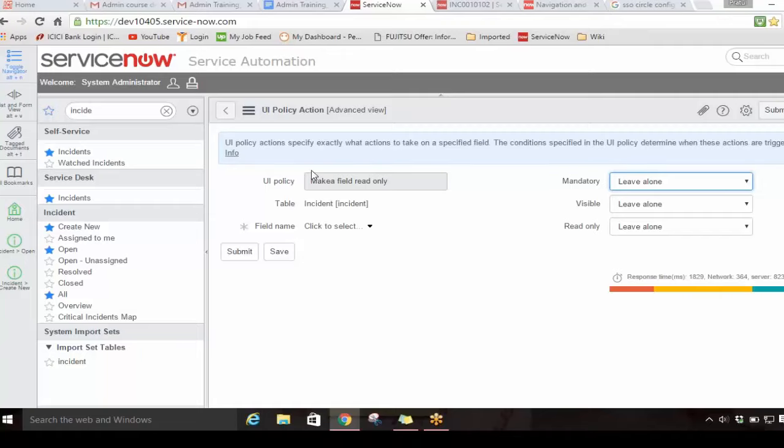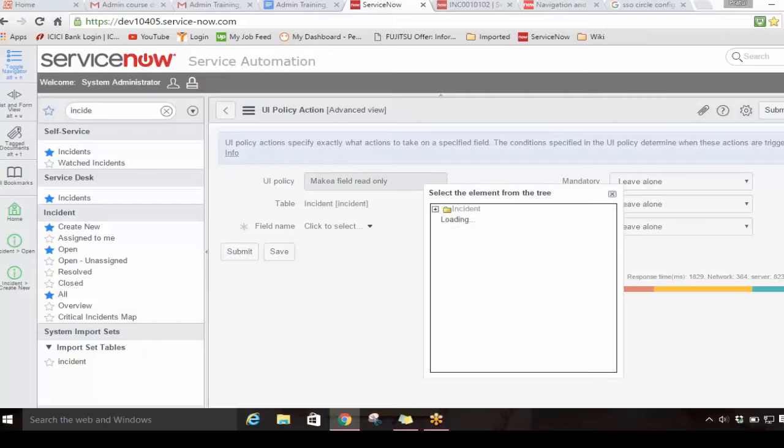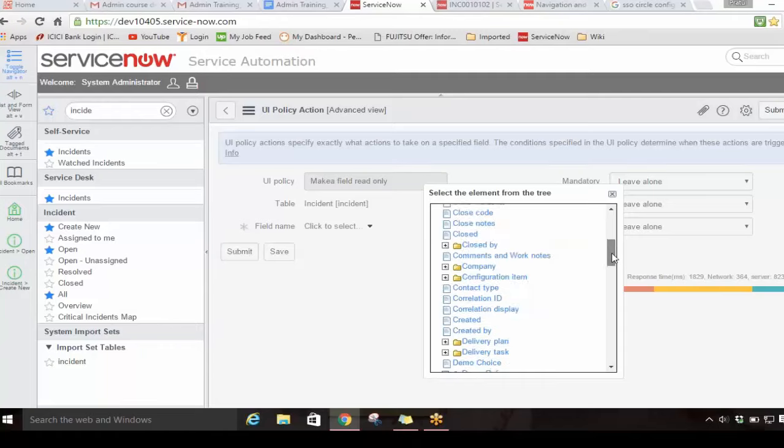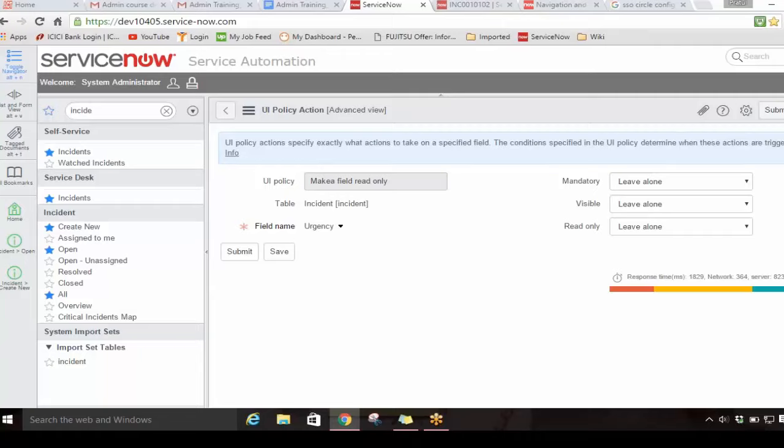Now the UI policy name is auto-populated, and the table is auto-populated. Now it wants to know which field you want to change, or take action on. Let's select the same field that we did, or else we can take any field. Let's take this field, urgency. Okay, I've selected this field. Now I will say make it read only. Read only is true. Okay, now what I'll do is I'll do this.